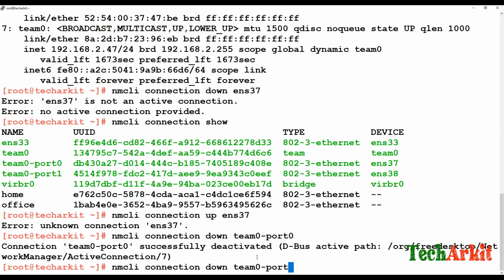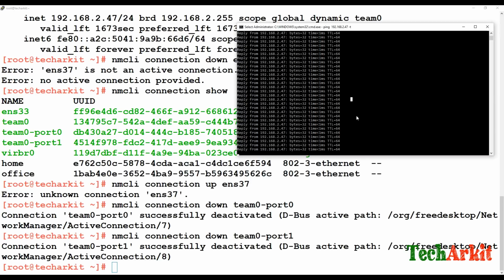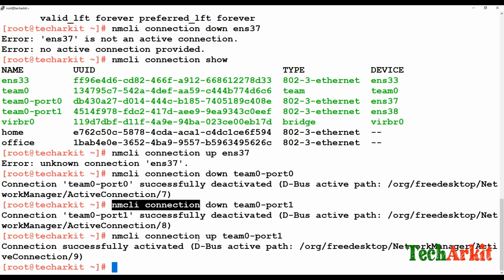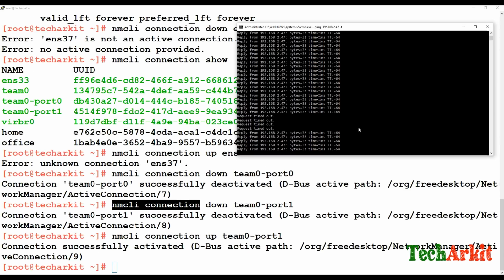Or if you go and bring down port 1, so what happens? It's going to be interrupted. You can see it's not pinging. You will get the request timeout over here. See this, it's getting request timed out. But if I bring down any one of the connections over here, what happens? With nmcli connection, I bring up team 0 hyphen port 1, which is not actually the master one, but what happens to the connection? See this, it's immediately available to the users.